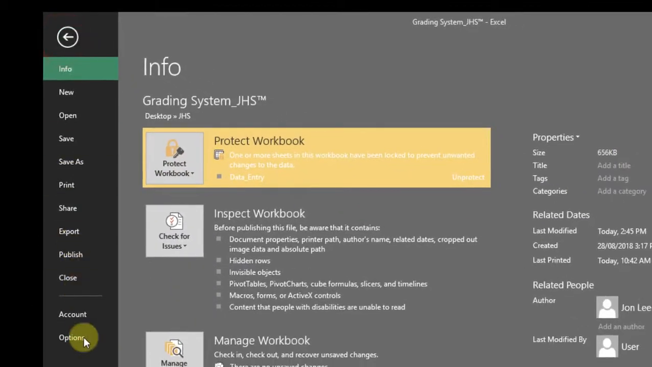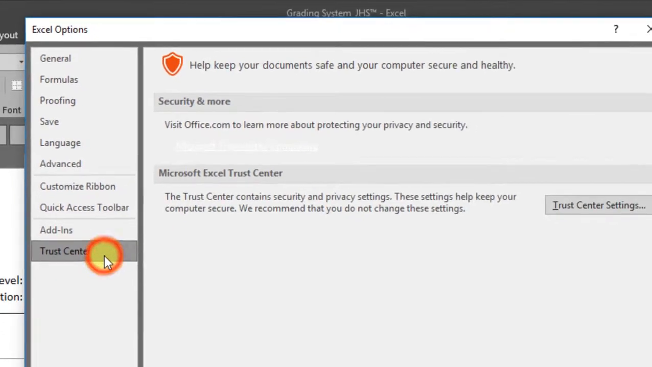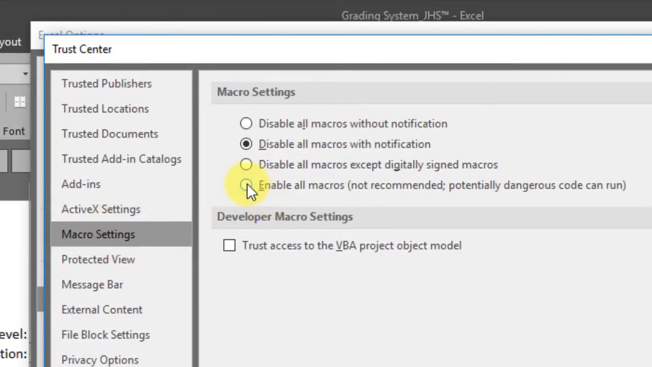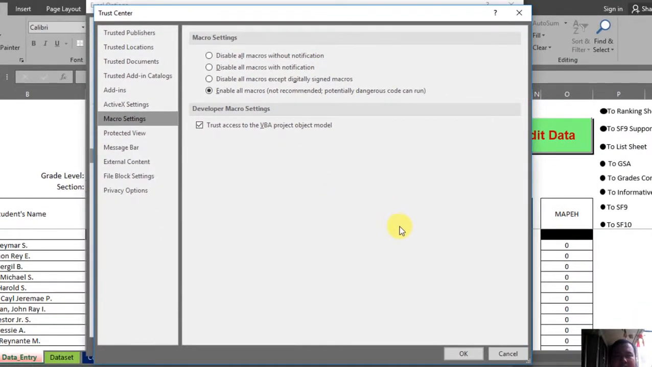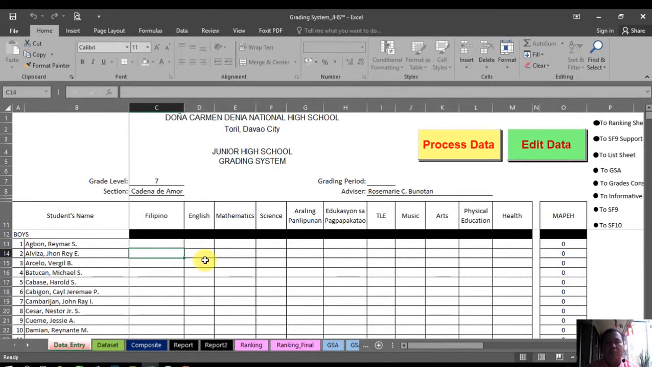So file, then options, then once you are in here, options, trust center again, then trust center settings, then macro settings, i-enable po natin all macros and check trust VBA project object model. So yan po ang importante before tayo gagamit nitong grading system for the junior high school. Then press OK, then hit another OK. So again, we need to close this particular file and open it again para magamit na ang ating grading system.